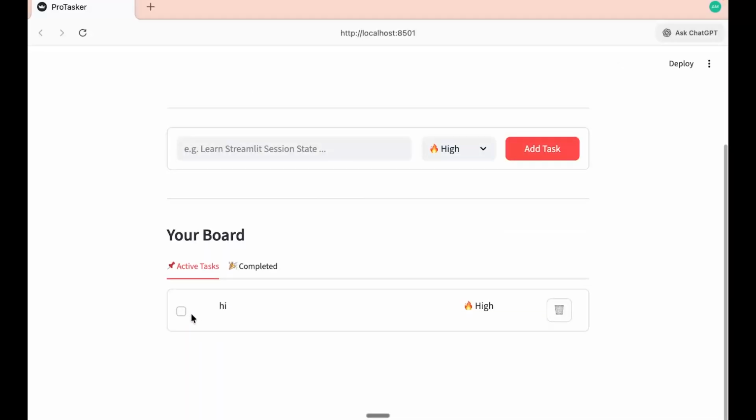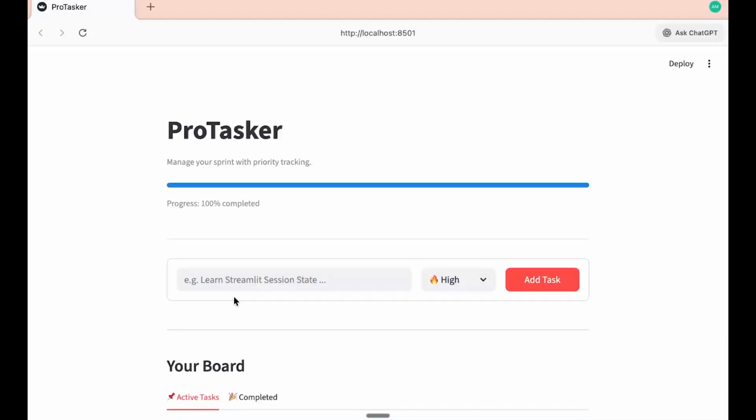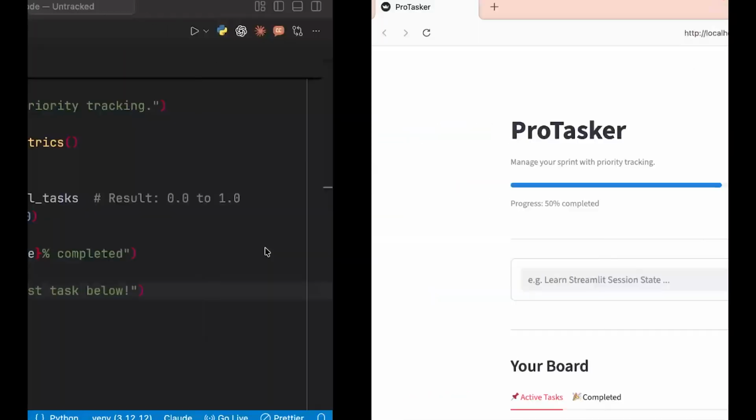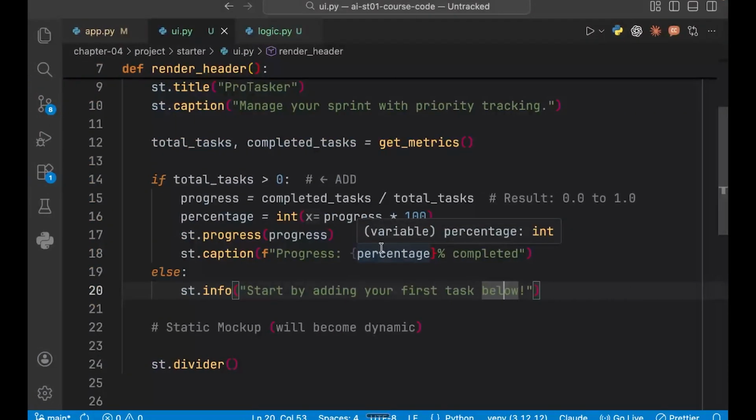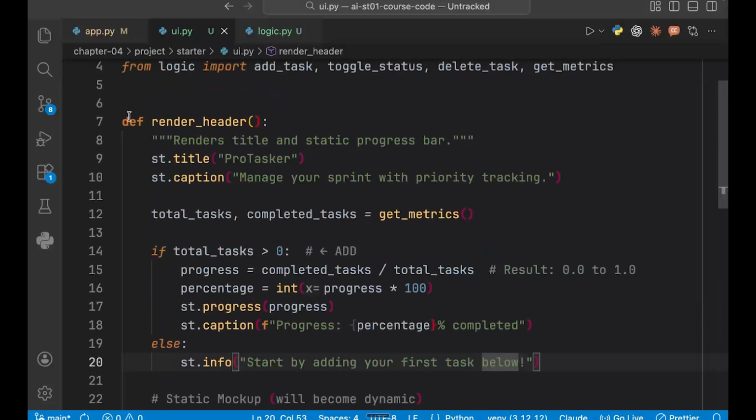Okay, 100% completed. 50% completed. Can you see how session state is coming up and how the project is being completed? Now what we'll do is bulk delete, keep only active. So for this, what we need to do is, let me look at this.